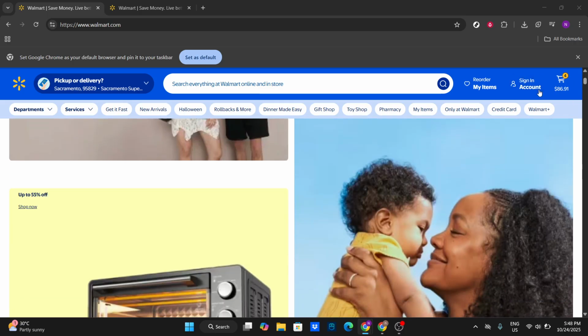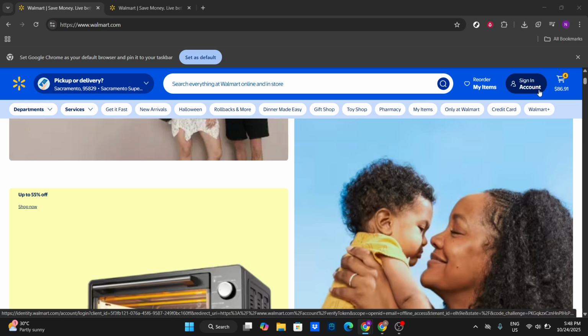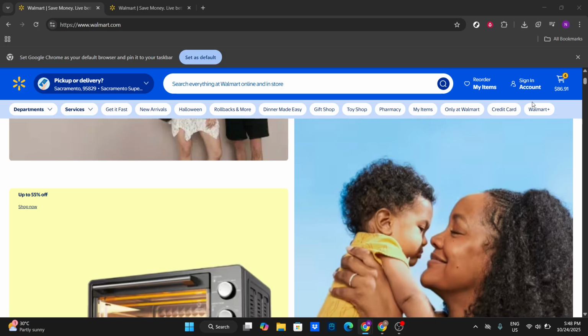In your purchase history, carefully find the order you need the invoice for. Once located, click on View Details under that specific order. This will open up a more detailed view of your transaction, including items purchased, quantities, and total price.